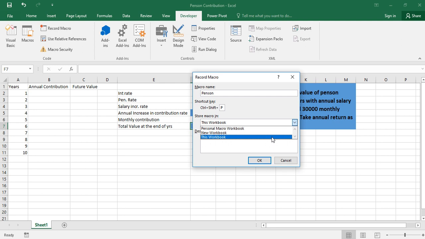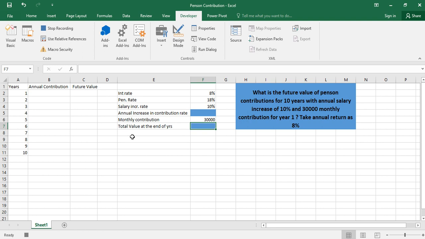And what do we mean by workbook? Workbook comprises different Excel sheets. You can have as many as possible in a workbook. And the new workbook is the one that is different from this one I am in now. I want to use this workbook for the purpose of this video, and click OK. I've started recording now.